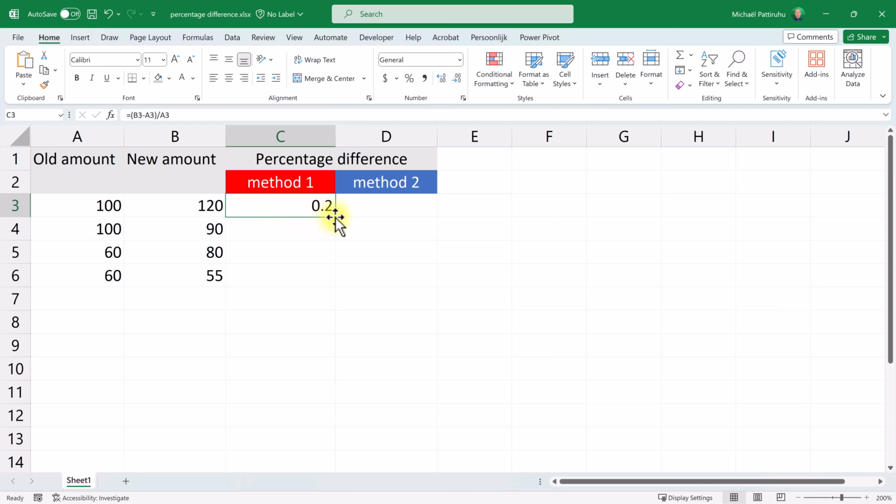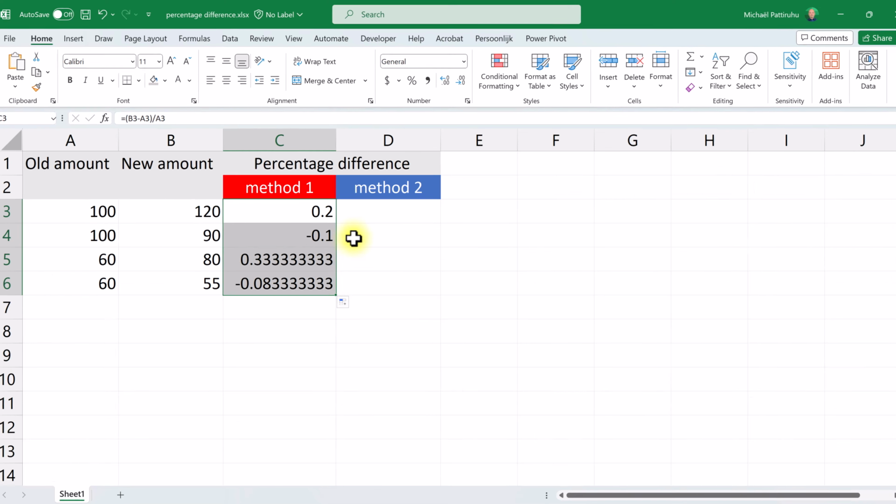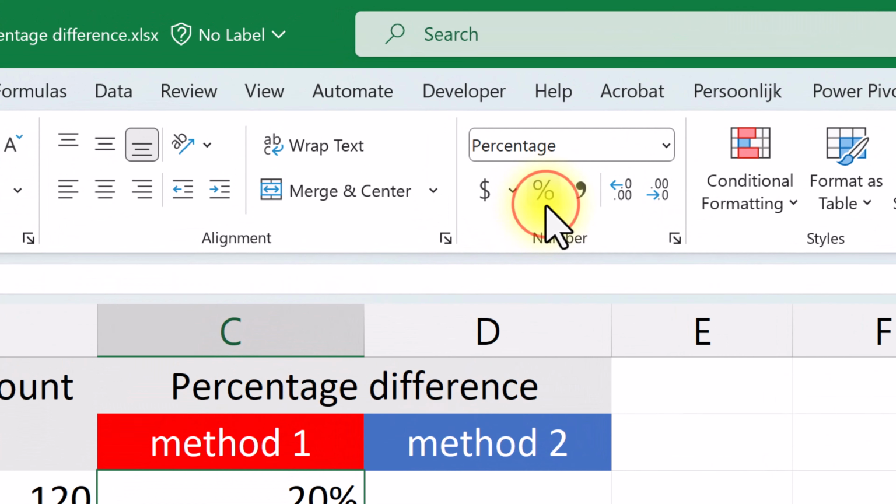I place my cursor on the bottom right corner and drag down to copy the formula. I want to show these numbers as a percentage, so I'm going to click this button, and I'd like to have one decimal, so I'm going to click this button once.